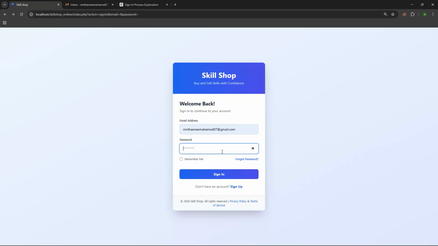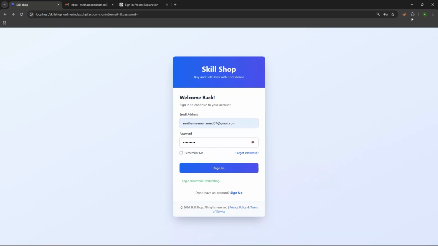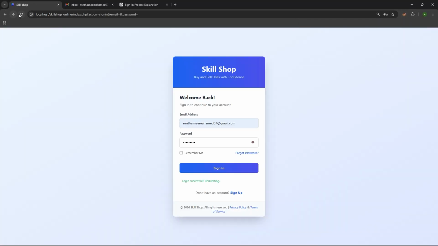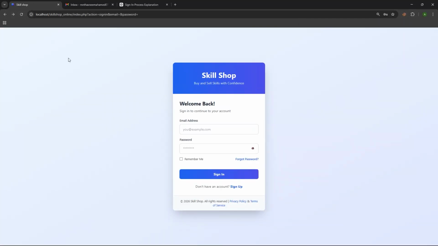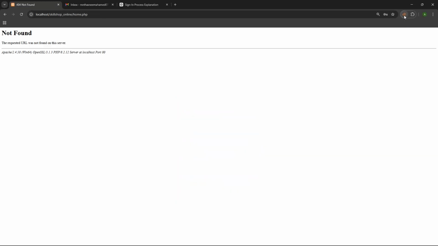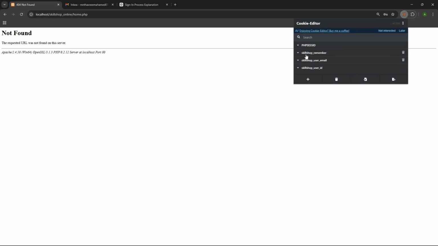First I am going to log in without checking the Remember Me box. You can see there are no cookies saved in here. Now I'm going back to the sign in page and going to sign in with the Remember Me box checked. Now you can see the cookies are stored in here.